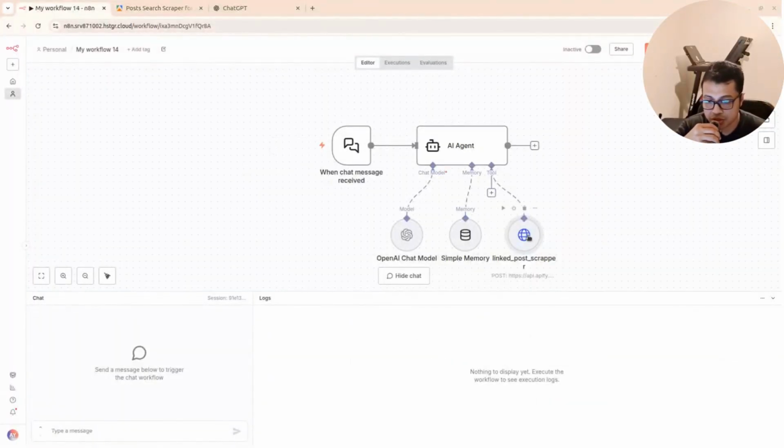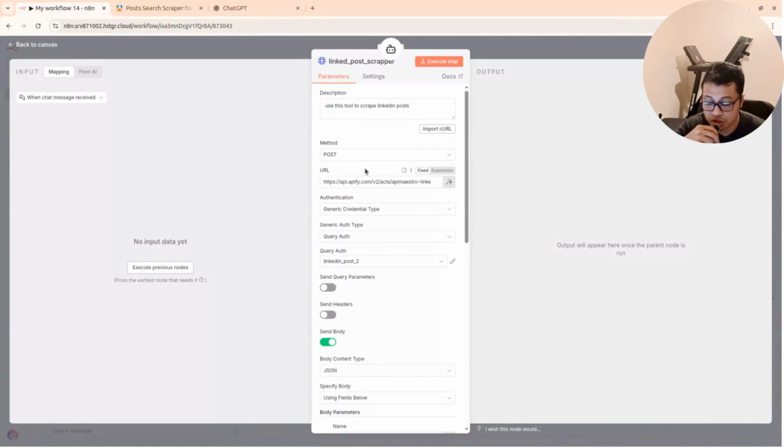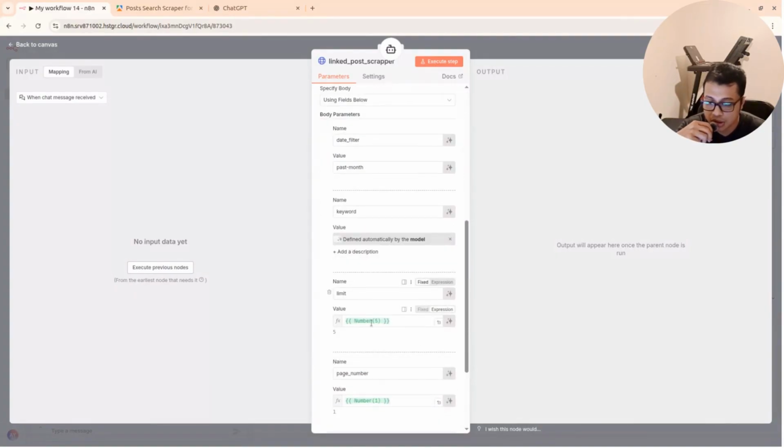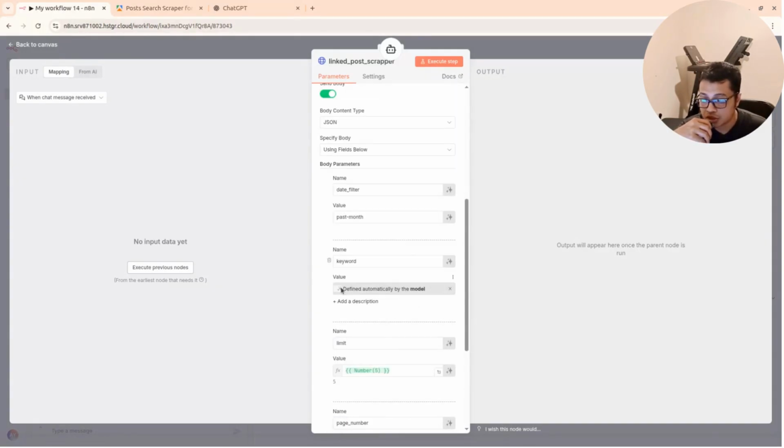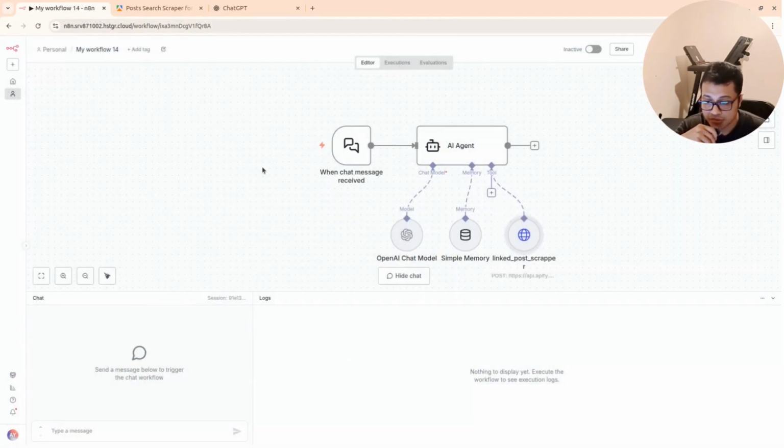Well, a little bit of correction. Let's go back to the LinkedIn post scraper one more time and scroll down. Now, this is very important. For the limit, we're going to put a number, 5. That means we're going to convert the input into integer. And for the page number, it's also the same. So for this example, we're not going to let the AI specify the number of posts that we are scraping. We are only allowing the AI to decide what the keyword is going to be. Now, let's save it and give it a go.